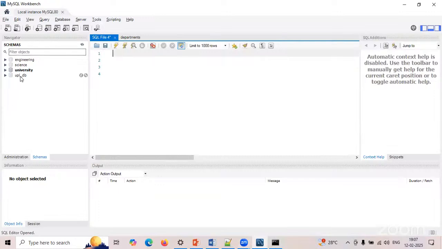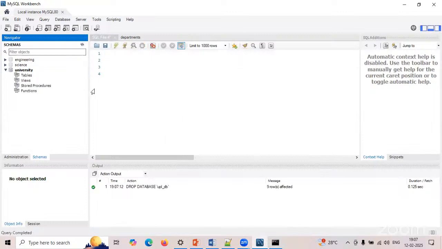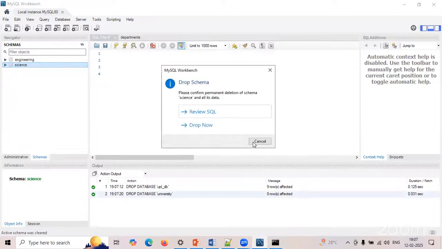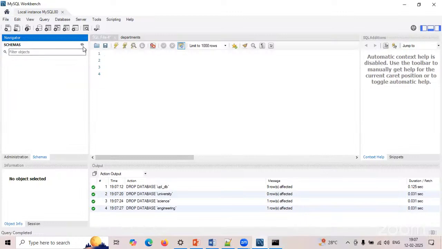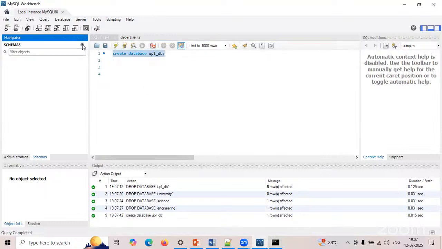Let me create any database. Let me drop this. Let me create. I will drop all. Now let me create a database: create database UPL_DB. So now I will execute this. I have executed it. Now refresh this, and I got a database.